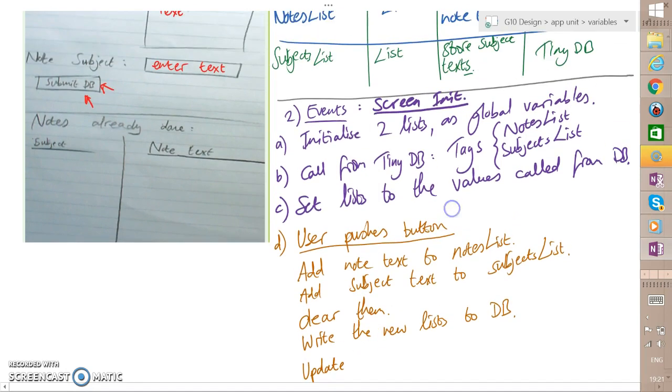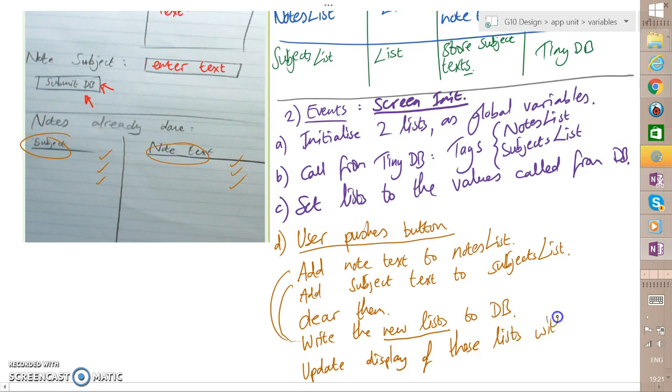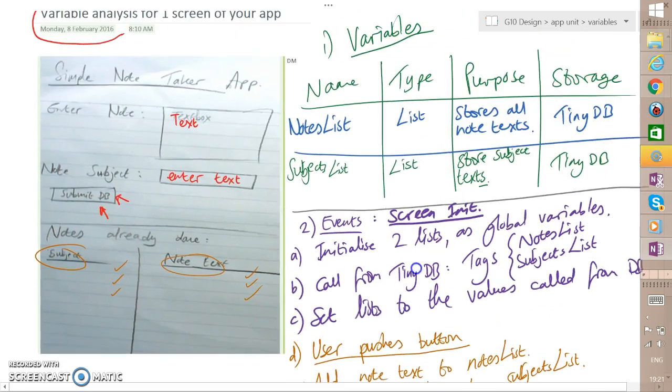Okay, so what we want to do is update this bit here, and we want to be able to show a different subject and a different note on each line. So update the display of those lists. And we're obviously going to use the values, these new lists now. With these new values added into these new lists, we're going to update the display of these lists over here with our new lists. Okay, and I think that's pretty much it really.